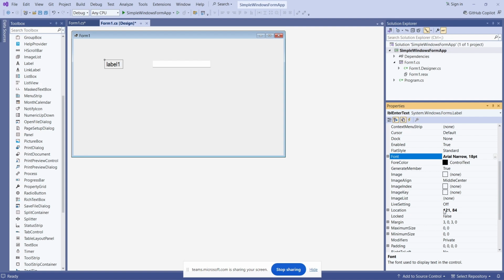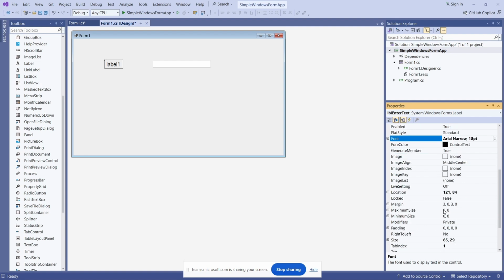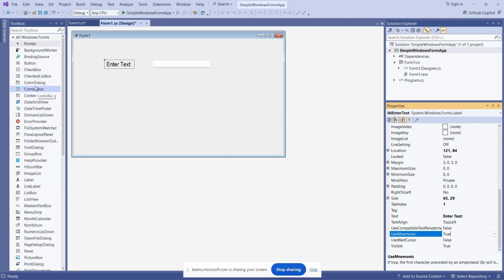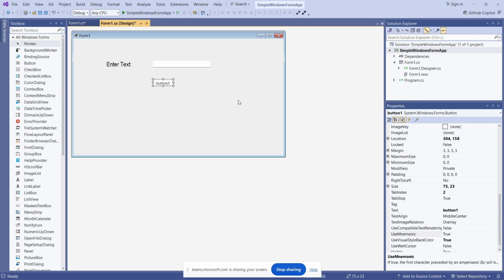And then we're going to go down to text here. For the text, we're going to have enter text and a colon. And then you see it came up there. Good. And then we want to drag a button over there. Now we have our button.